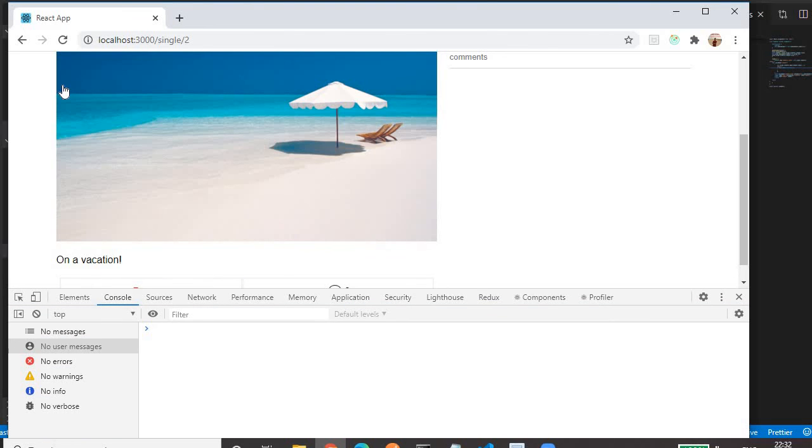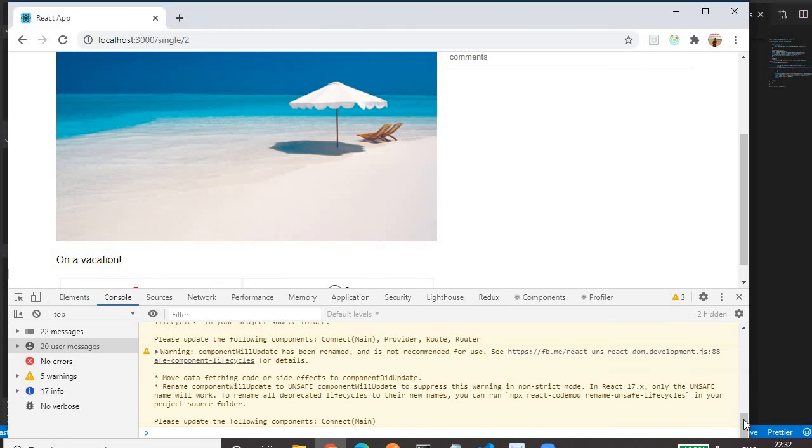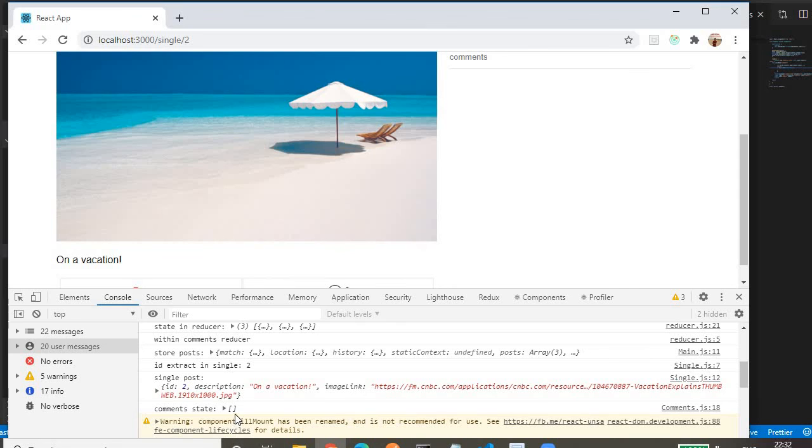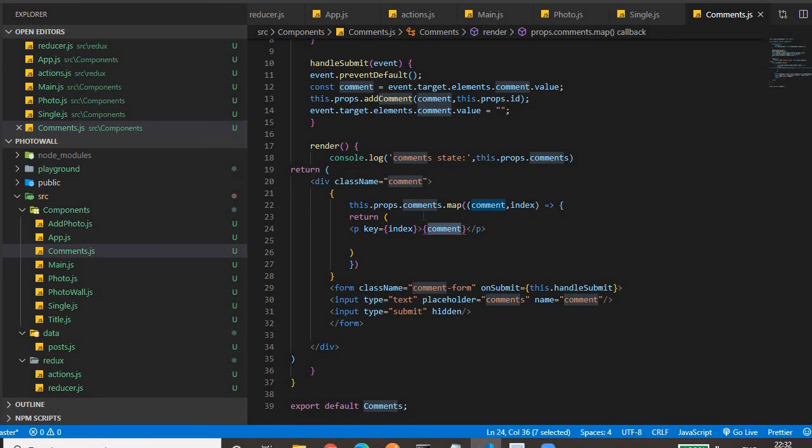So let me refresh again also. You will find one more thing. So in the console, if we see, comment state is an empty array. This comment state we have written in comment.js file line number 18.